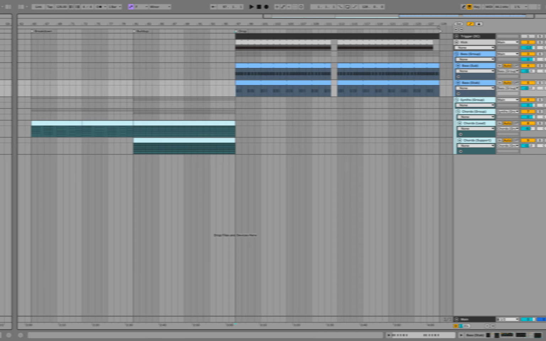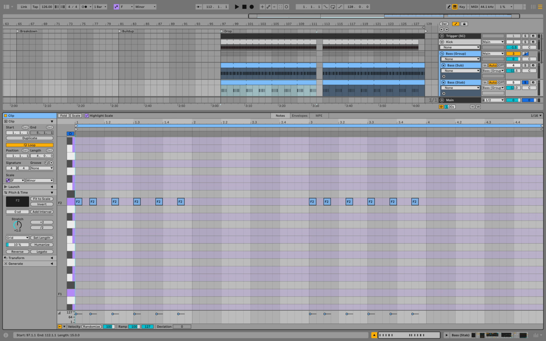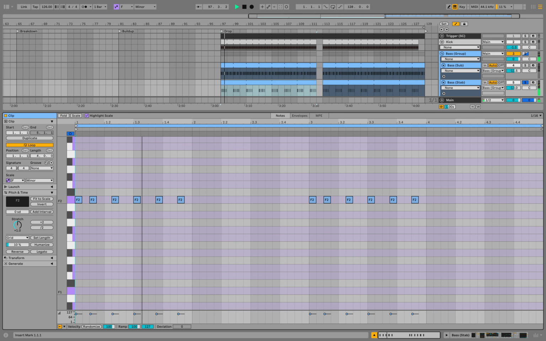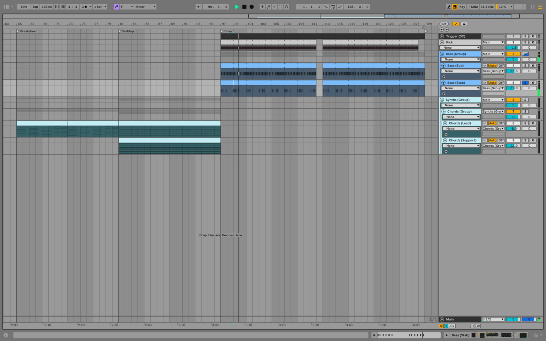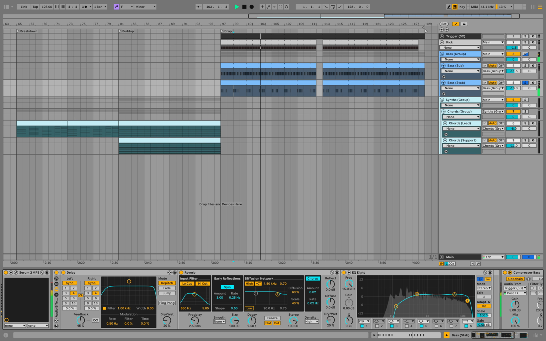Okay guys, and now we're moving to the second layer of the bass section. This layer is the step bass that will create the dynamic in the bass section. Here are the notes. And here's the preset. And now let's have a listen to this layer in the mix.